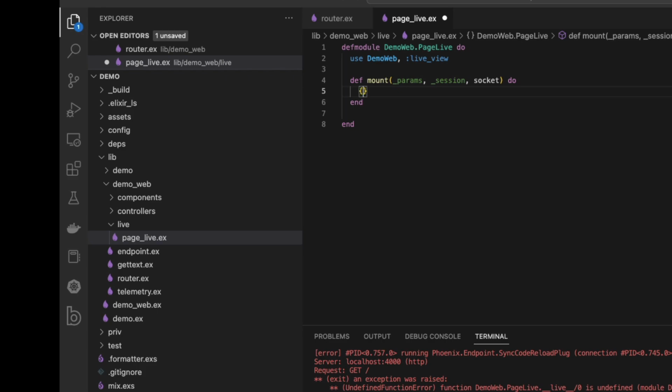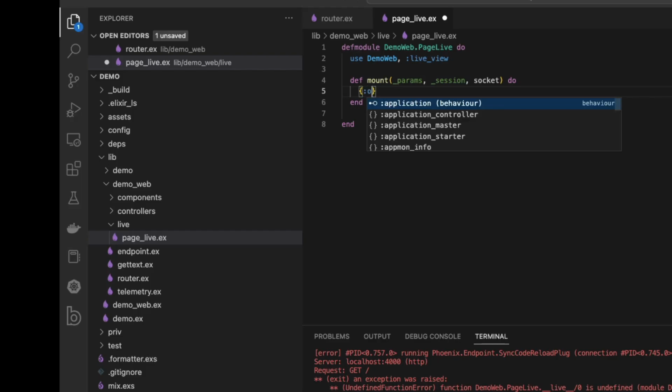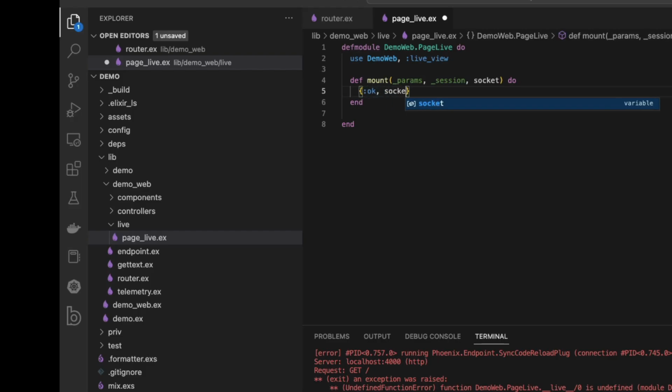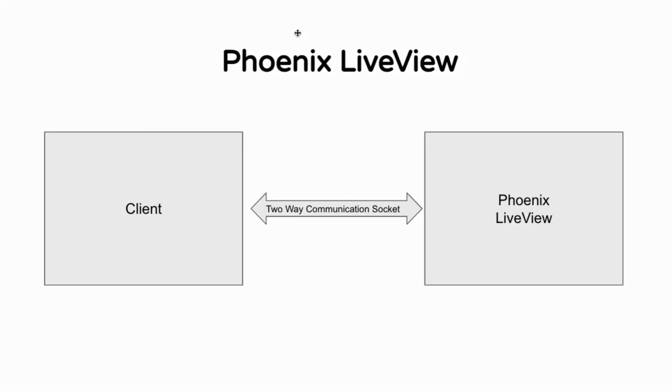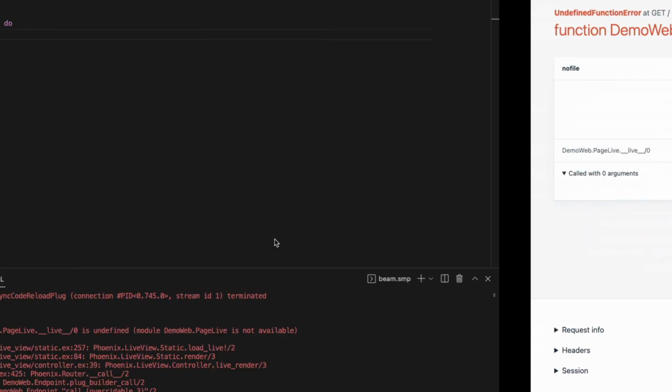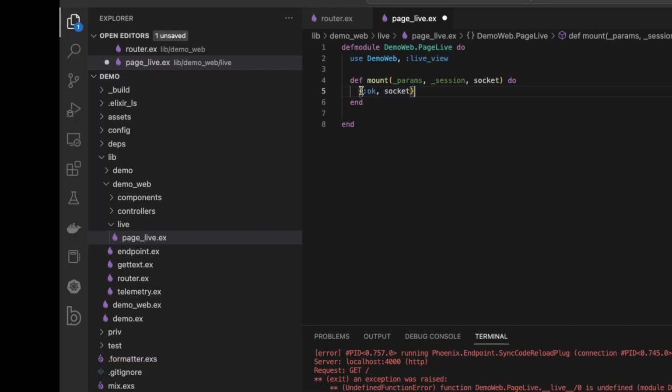And Phoenix LiveView requires us to return a status. So I'm going to return OK, and also I'm going to return the socket, because we always need to pass the socket back and forth, because it's like this two-way communication. So we always have to be communicating with the socket. And if you're new to Elixir, what you need to know is that there's no return commands.